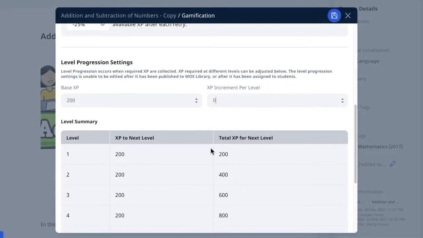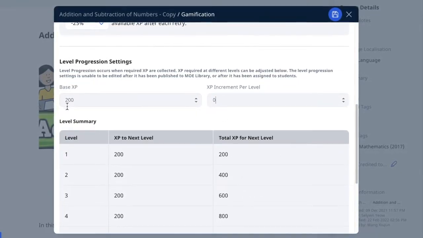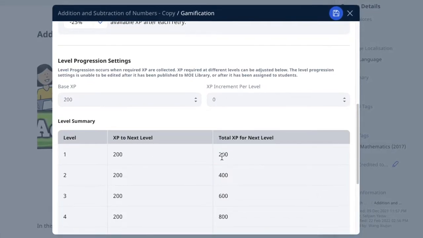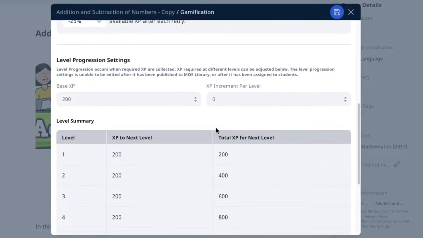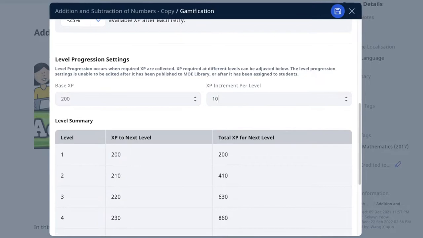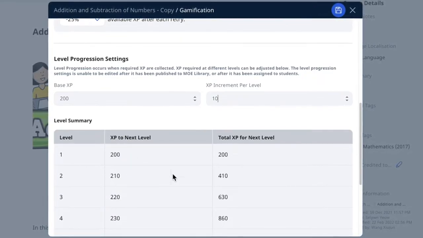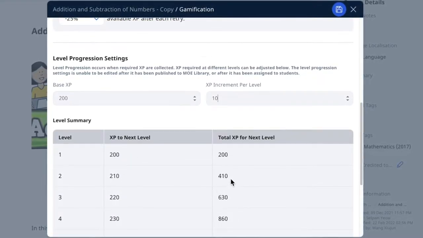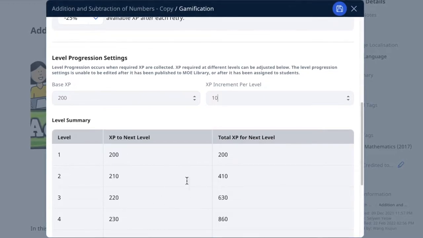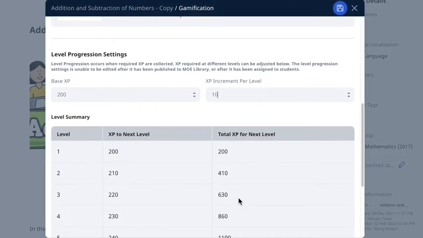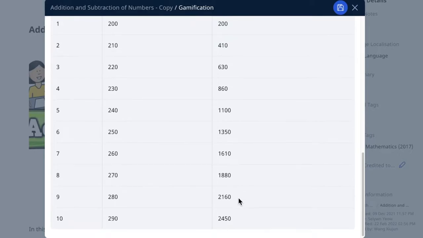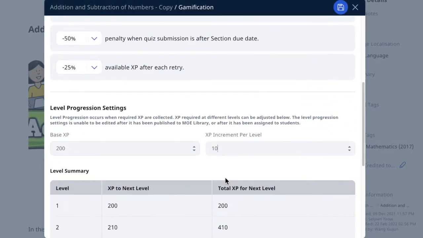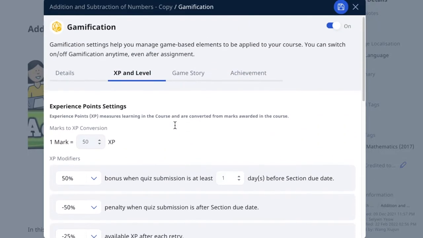So if the increment is 200, it will keep on increasing by 200. But if you increase this by, let's say 10, then you will first be 200, then it will be increased by an increasing value of another 10. So it mimics some of this gamification where higher levels are harder to achieve. But I do recommend using the default for ease of implementation.